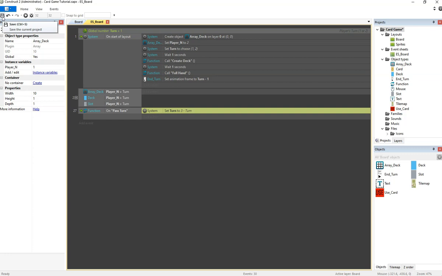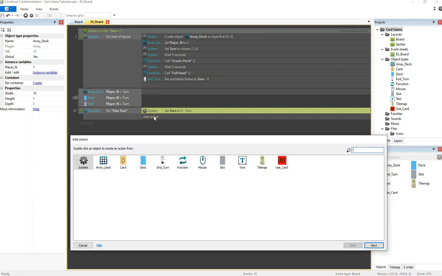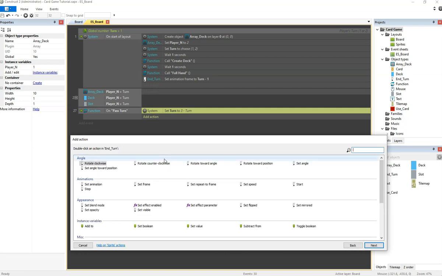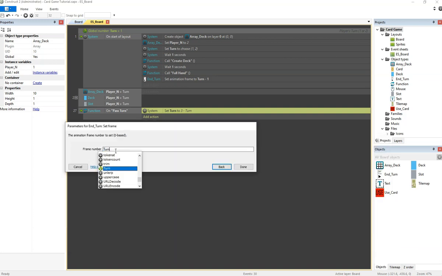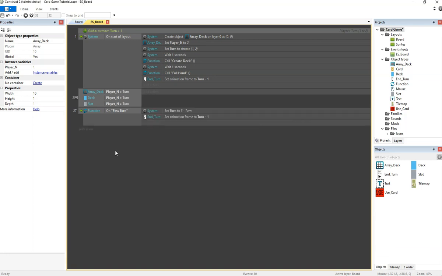Again, we go to save our game, and in addition to this one, we are going to change the animation of end turn. Frame set frame equals to turn minus 1, as we did here. Same. So I'm not going to explain, we already said before.